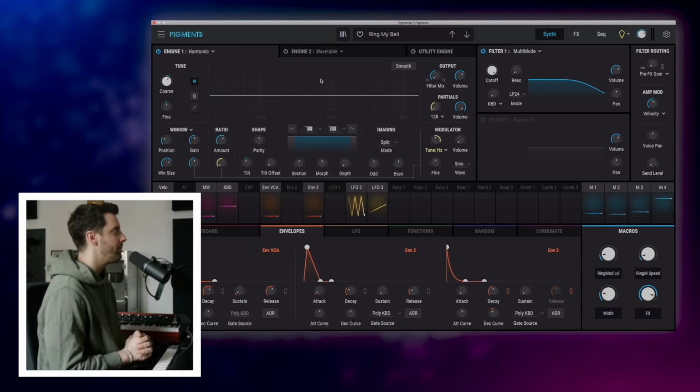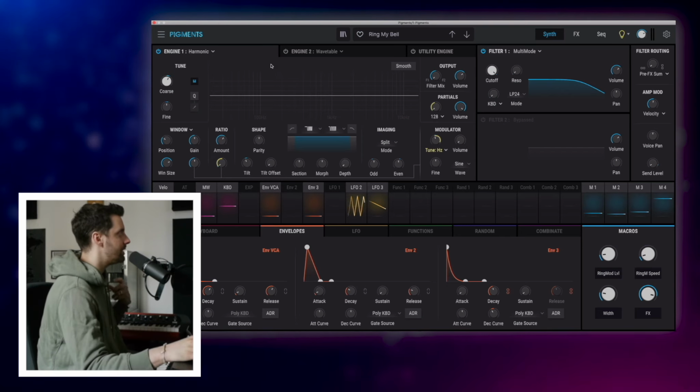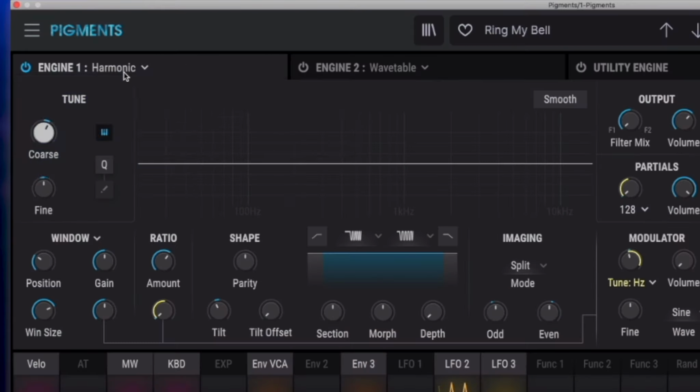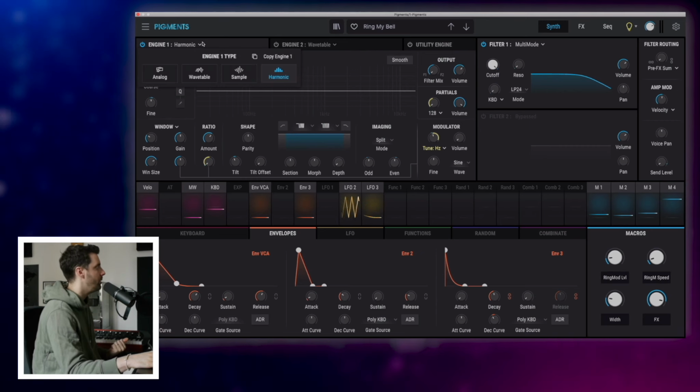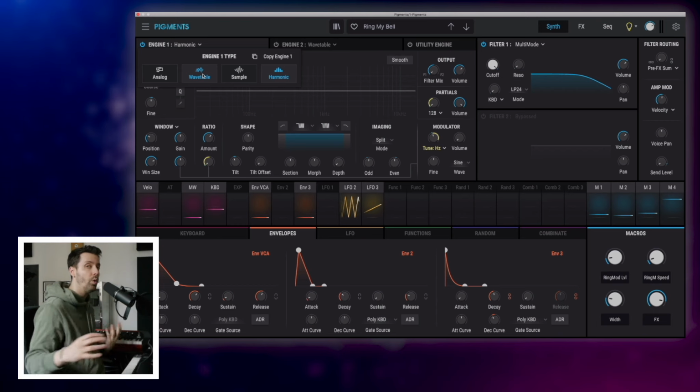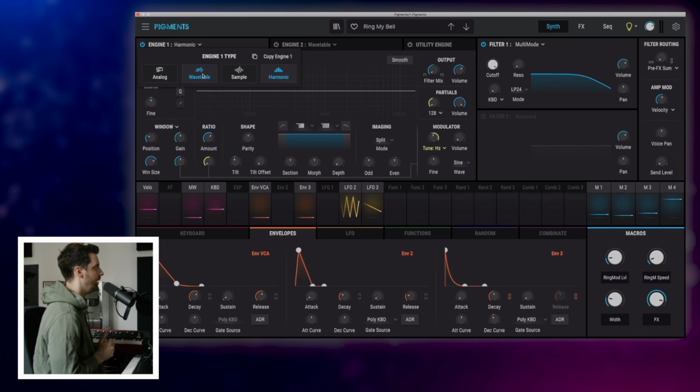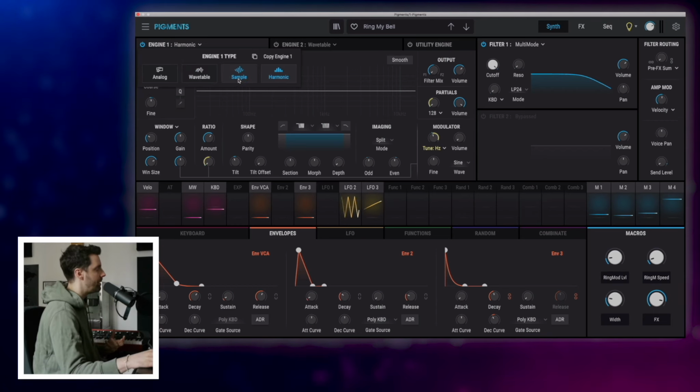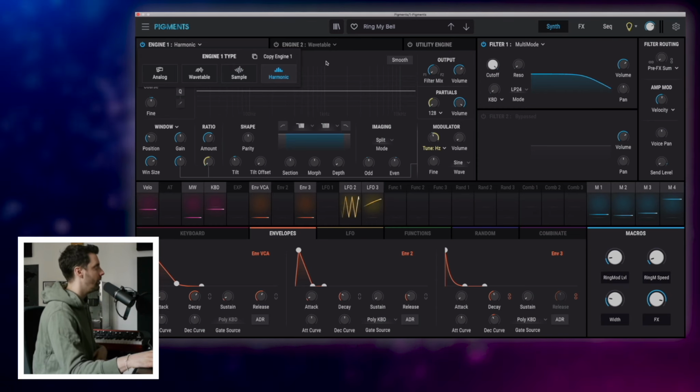So if you're coming from Pigments 2, the first thing you might notice is we have a new Harmonic Sound Engine. And this sound engine is great for organic bell kind of sounds and string type sounds. In Pigments now, we have the ability to do virtual analog synthesis, wavetable synthesis, and there's a whole bunch of new wavetables included in Pigments 3. We've got our sampler slash granular synthesis sound engine, and now this harmonic one.